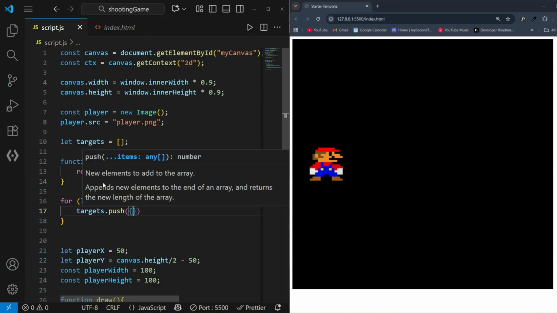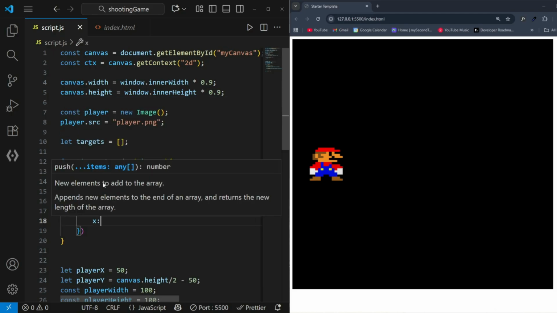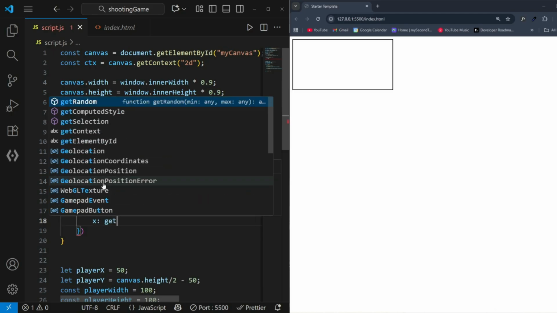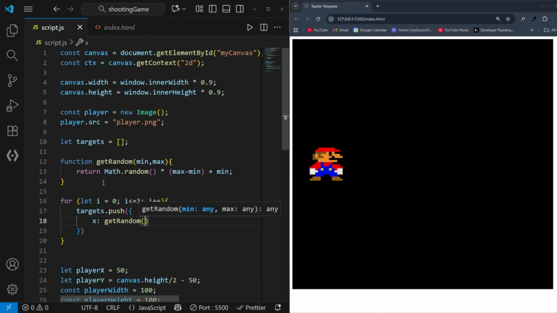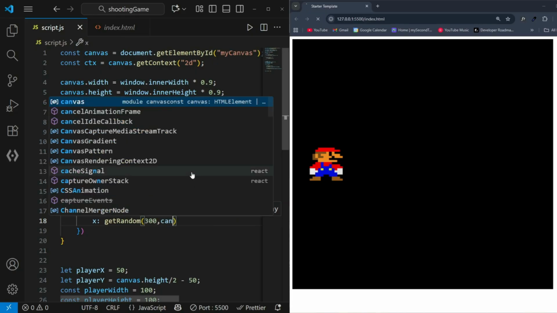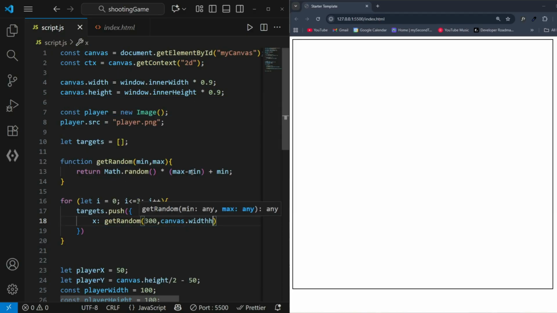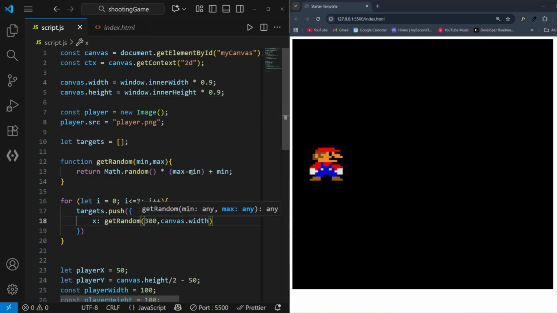So we'll define an object which has the x position, and this x position will be determined by getRandom. This will be a random value between 300 and the canvas's width minus 50. The target's width and height we will be setting as 50. So in order to actually generate the targets inside our canvas from the range 300 towards the end of our canvas, we will have to do, first of all, our starting value 300 and our ending value, which will be canvas.width, but we also have to account for the target's own width. So we'll have to subtract the 50 value.